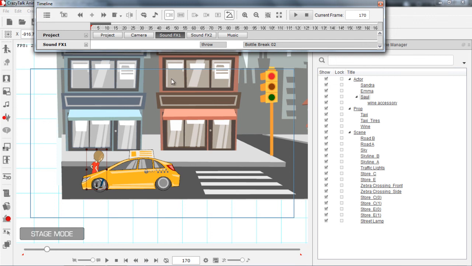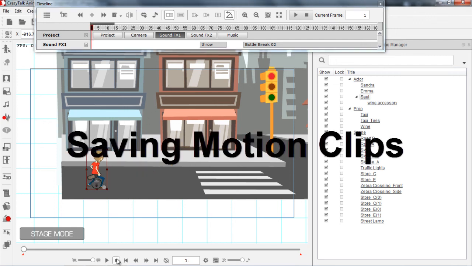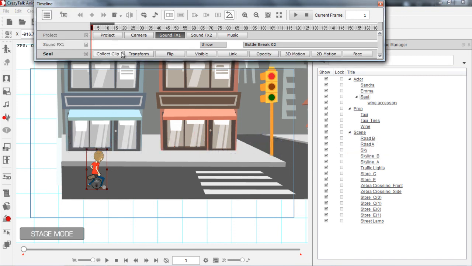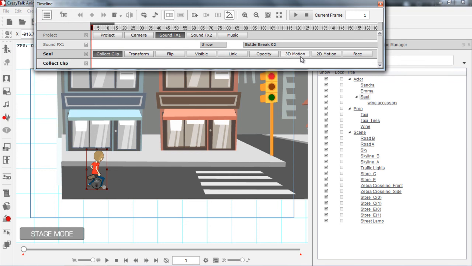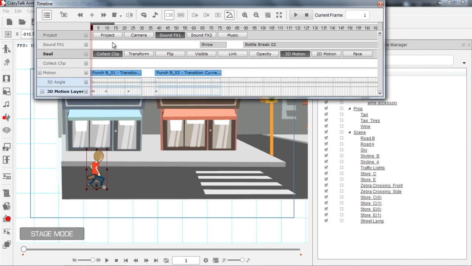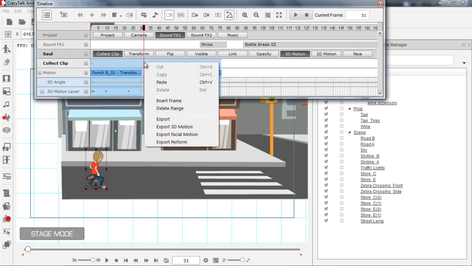Now again, if you wanted to take this motion from Sol and save that motion, we can just open up Sol's track, actor Sol right here, and go into the collect clip track. Now we have our 3D motion. Say I wanted to include everything, this idle and everything like that. In my collect clip track, what I need to do is left click and drag in the whole area that I want, and I can right click that and select export 3D motion, export perform.